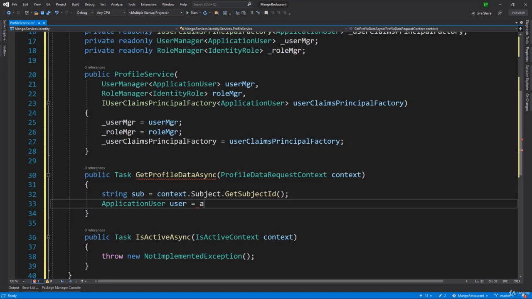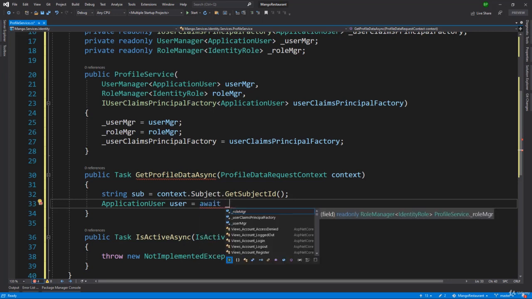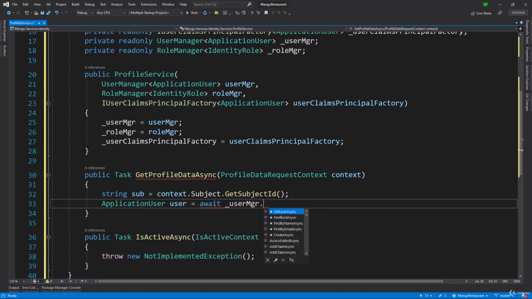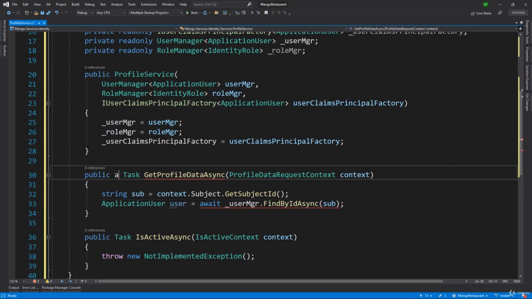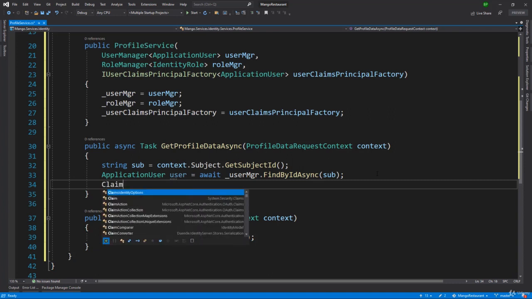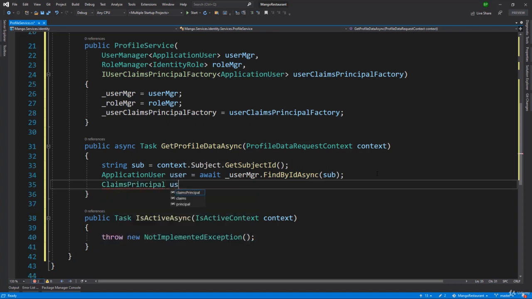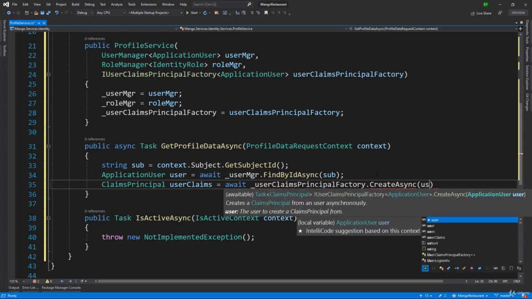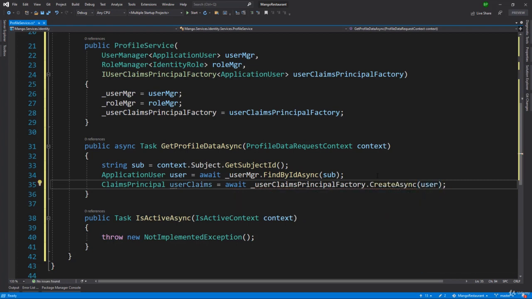So ApplicationUser user is equal to underscore userManager.FindByIdAsync, and the ID is inside the variable sub. Let's add async here. There we go. Next, we will have to create claims principal. It will be userClaims is equal to await underscore userClaimsPrincipalFactory. On there we have the method CreateAsync and we will pass the user. It will create the claims.